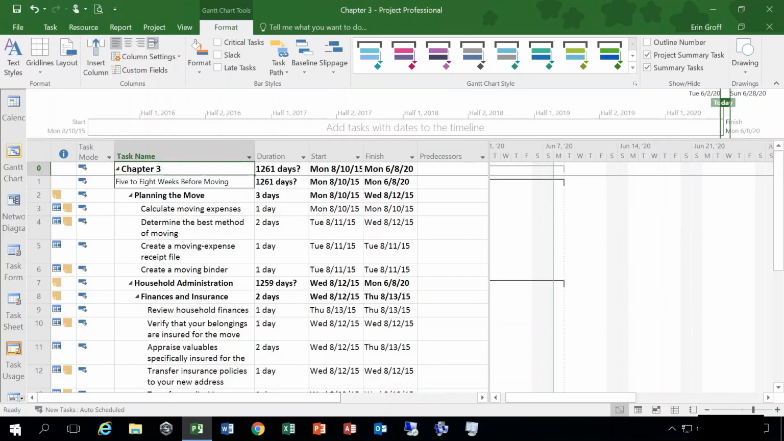It's the same as task 1 because what they did in this particular project file is they made all of your tasks subtasks of 5 to 8 weeks before moving. So these are going to be the same here with the same start and end dates. But not all project files are set up like that. The project summary would take into account every single task's duration and start to finish date and summarize them into one task.